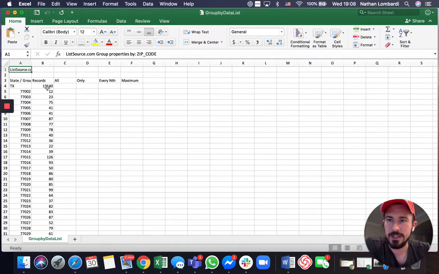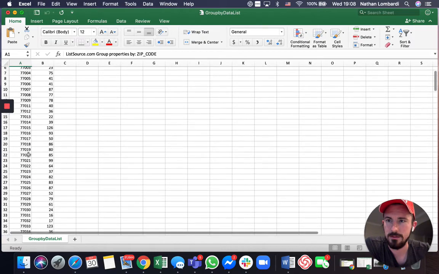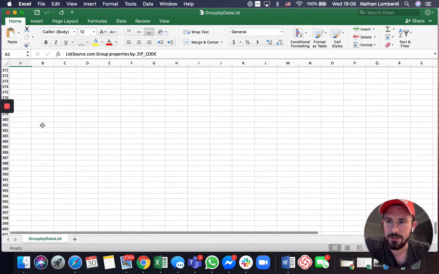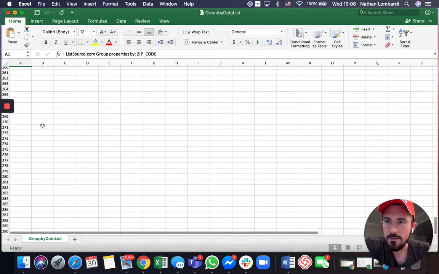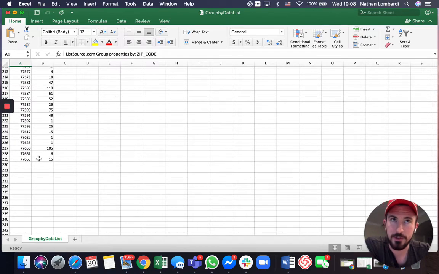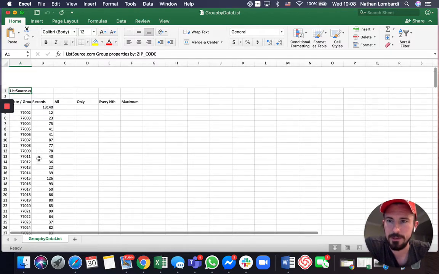And so there's 13,000 records over however many zip codes Houston has. So it starts in the 5th row and it goes down to 229. So there's 224 roughly zip codes in Houston.